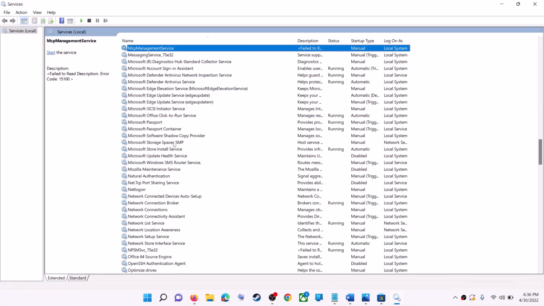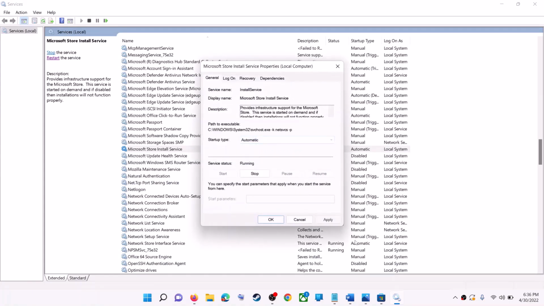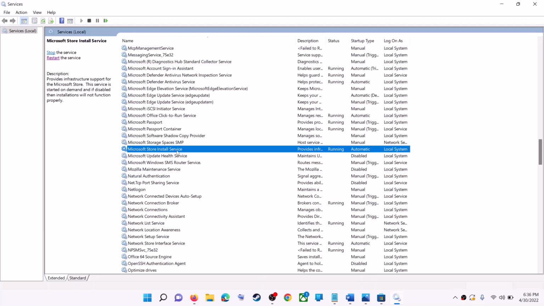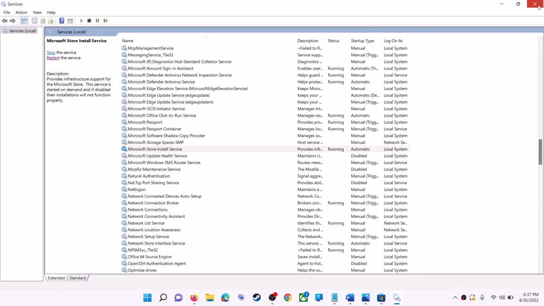Now find Microsoft Store install service, double click, again set it to automatic, click on apply, click on start if highlighted, then click on OK. With this selected over here, click on restart the service. Now open Microsoft Store and then use it.